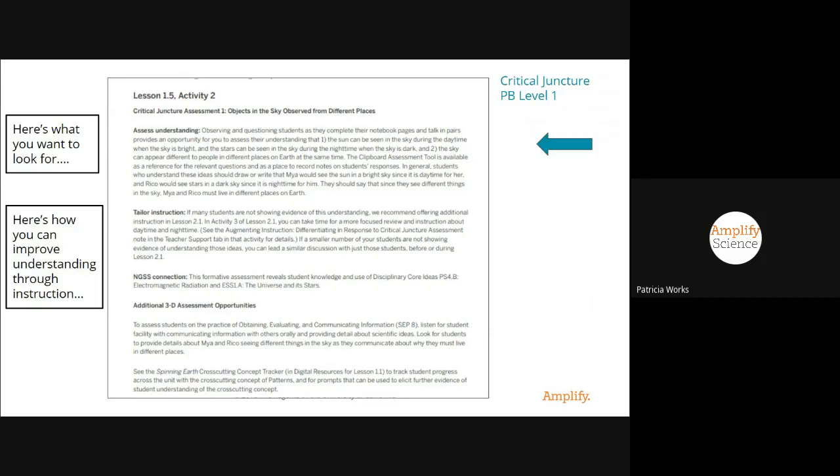If many students are not showing understanding of these ideas, they recommend offering additional instruction during the upcoming lesson 2.1, Activity 3, where you can take more time on a focused review and some instruction about daytime and nighttime. There are suggestions for additional instructional ideas in the Teacher Support tab in Activity 3 for details. So looking back at Progress Build Level 1, let's see what we notice. Yes, this assessment directly is going to give you some information about their understanding of that Progress Build 1 idea.